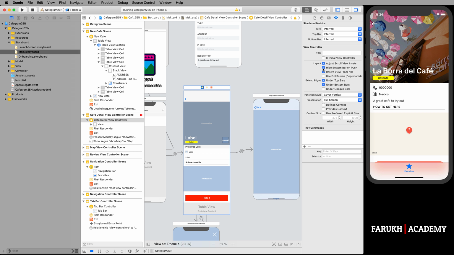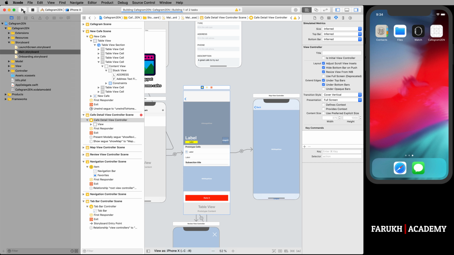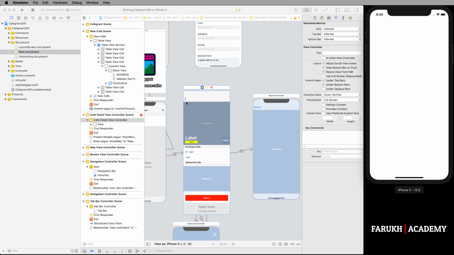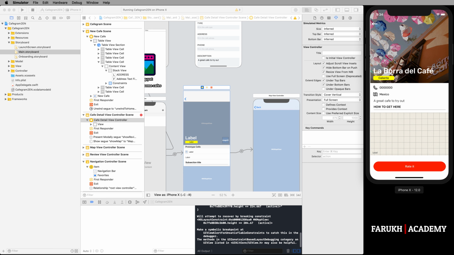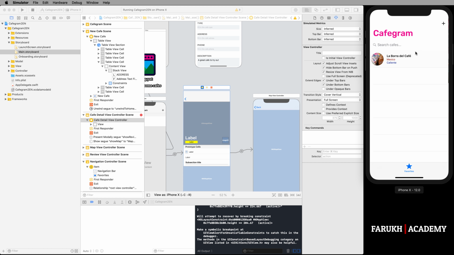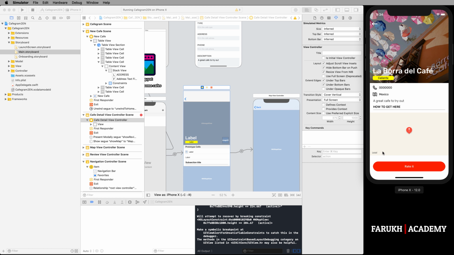Now the tab bar will be hidden when the detail view appears. So we're going to try again and see if it works. So here, as you can see, when I click on this cafe, the tab bar is not there anymore.